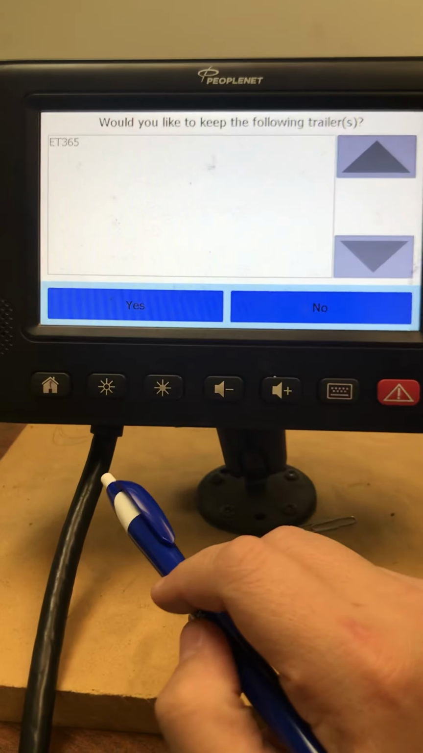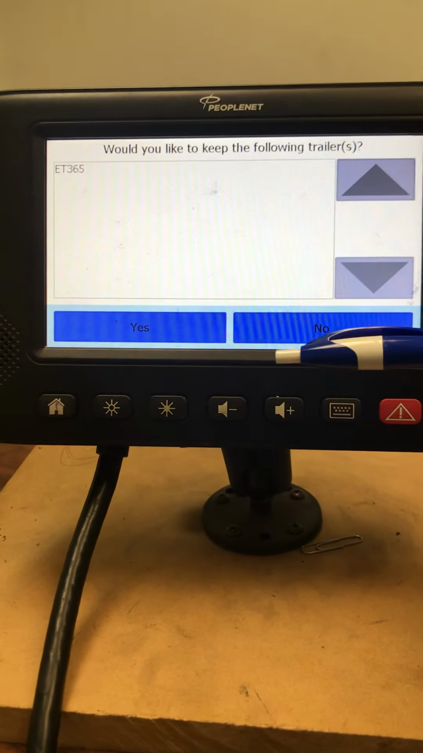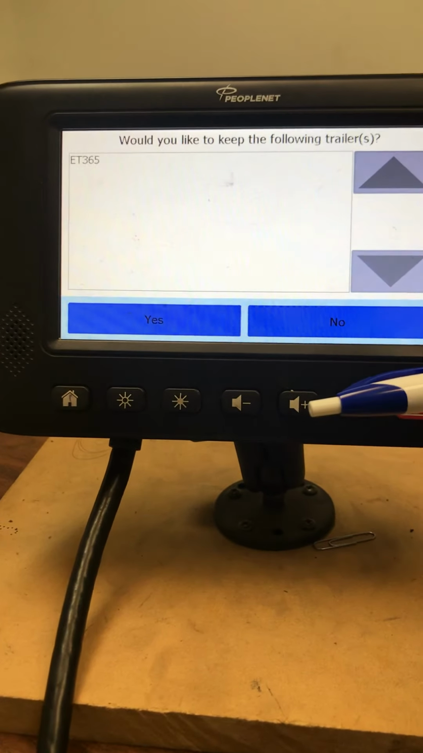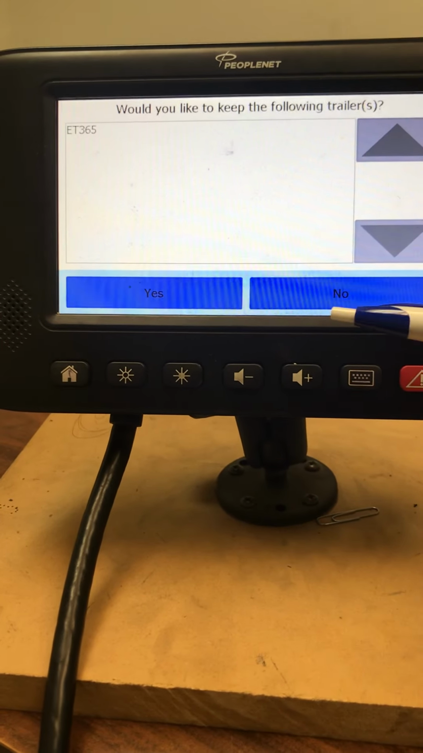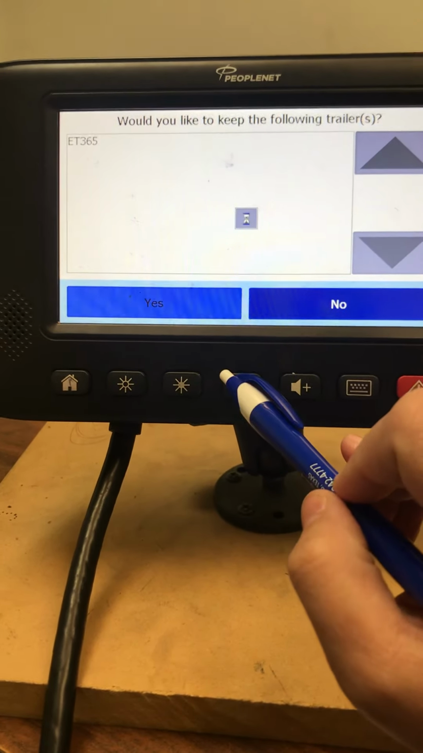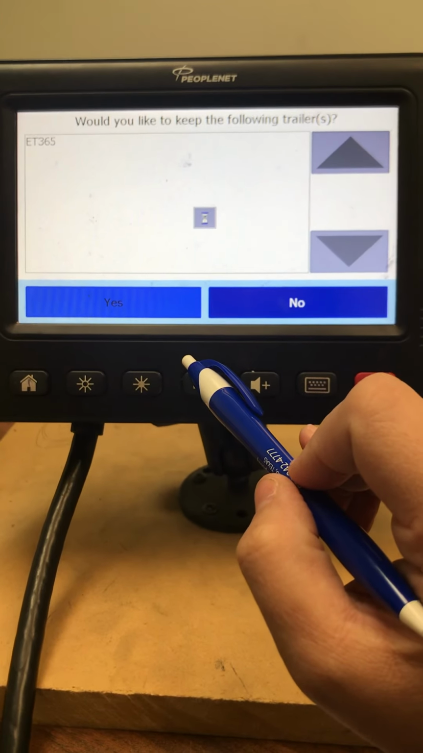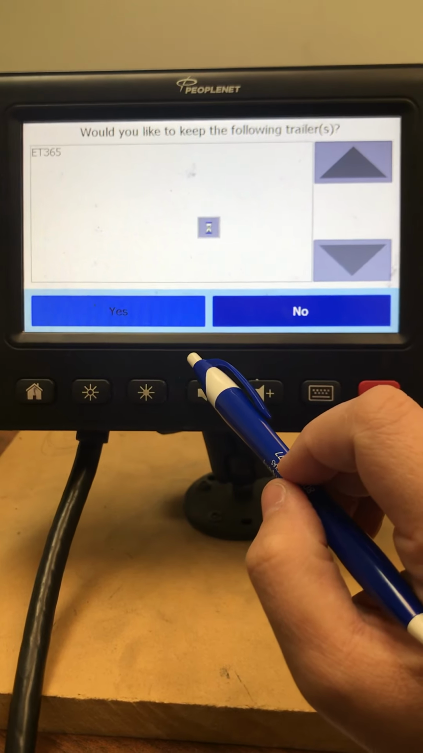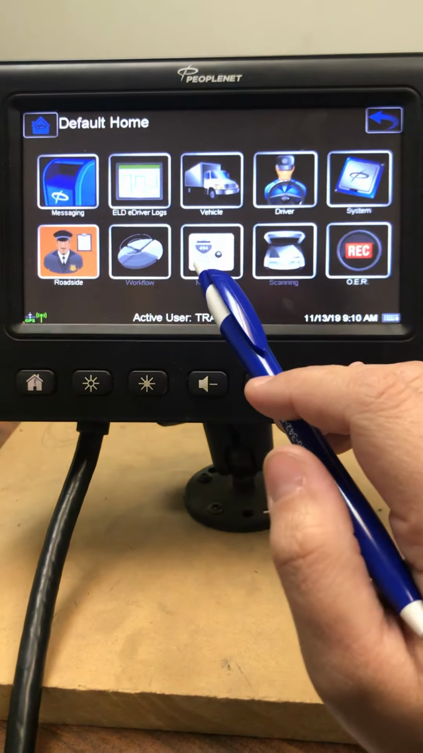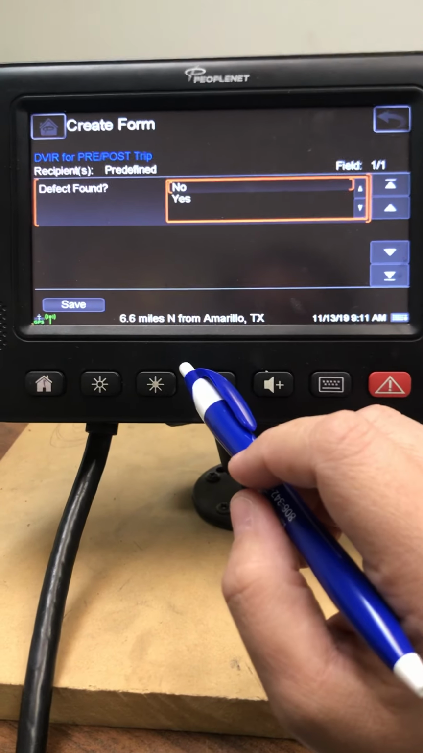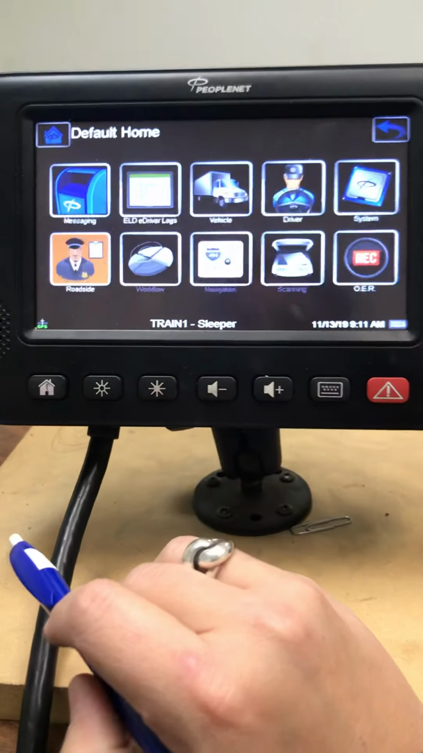Then it'll ask if you want to keep the same trailer. Again, this is the last trailer that you had, which I obviously made up. If that's still the trailer you have, you'll select yes. If it's not, you'll select no. And it'll look just like the shipments, and you can change it. So now it'll prompt you to do a DVIR. You'll just tell it no defects and hit save.